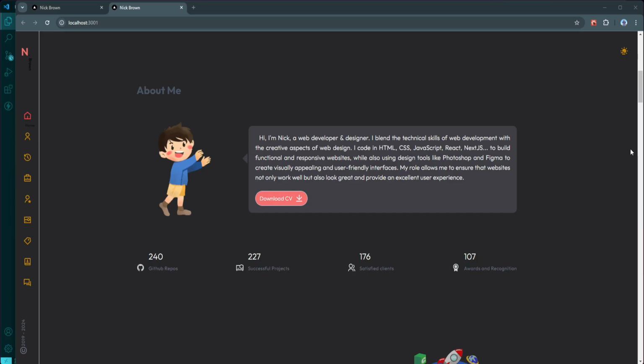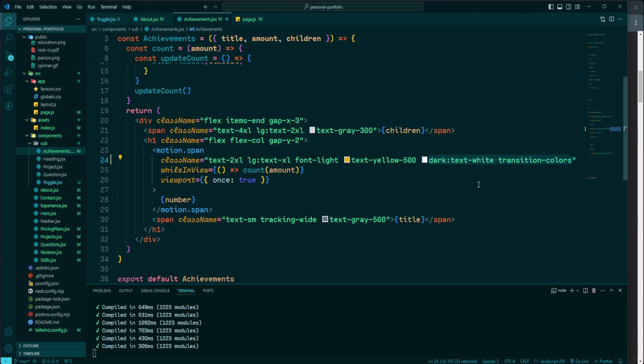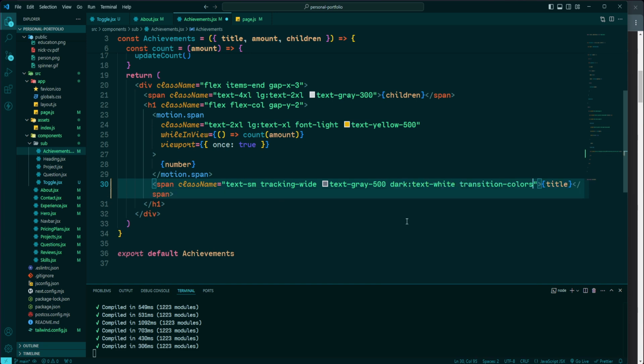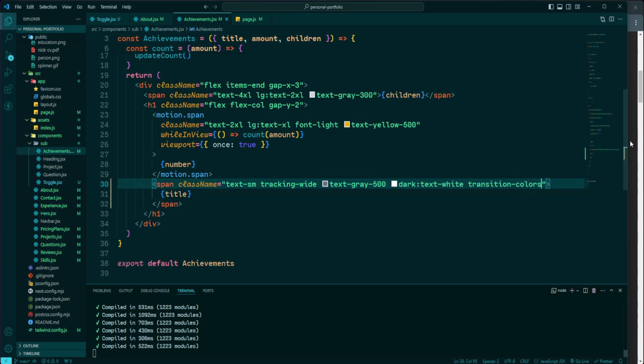Let's go to the browser. Actually, that's not the span element we wanted, so I'm going to cut those classes. We need styles for this span element here. Let's go to the browser.